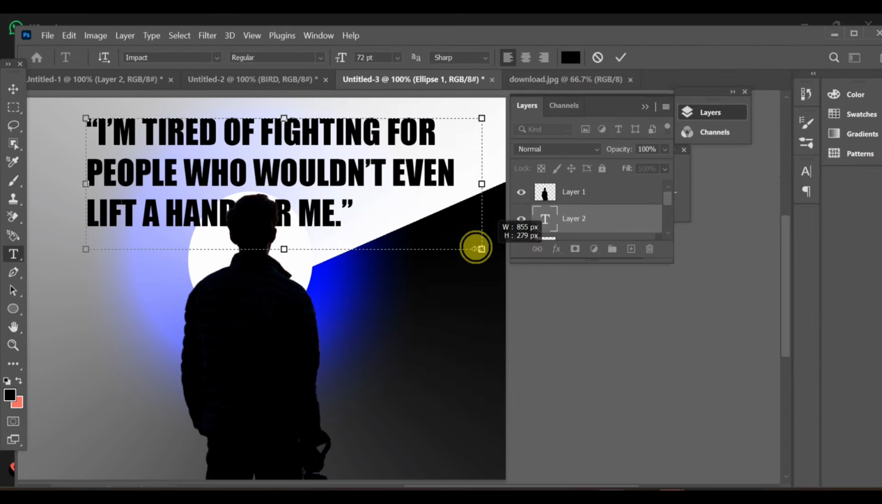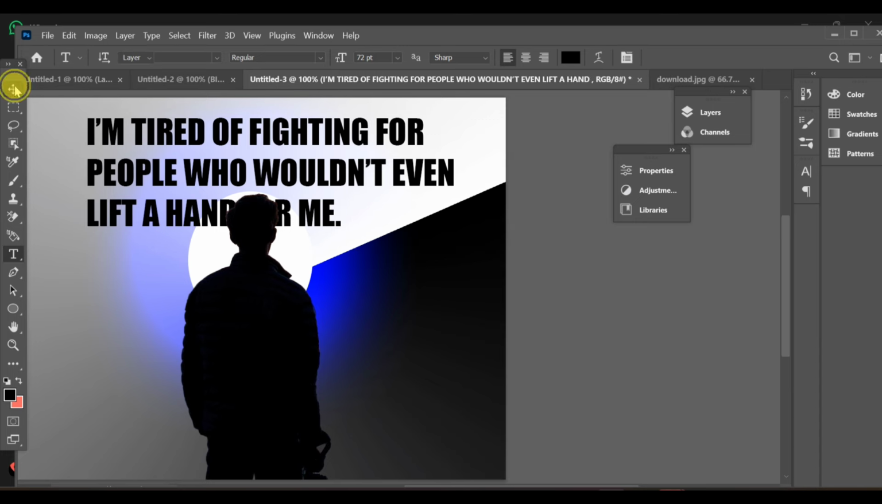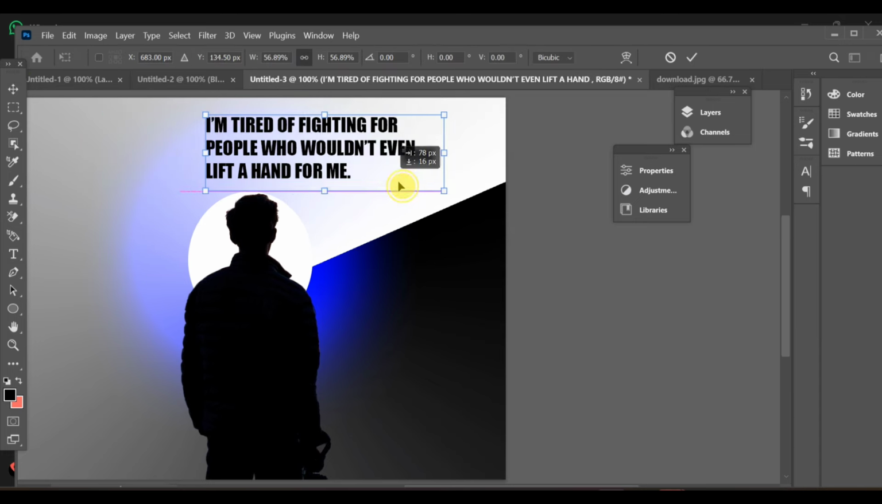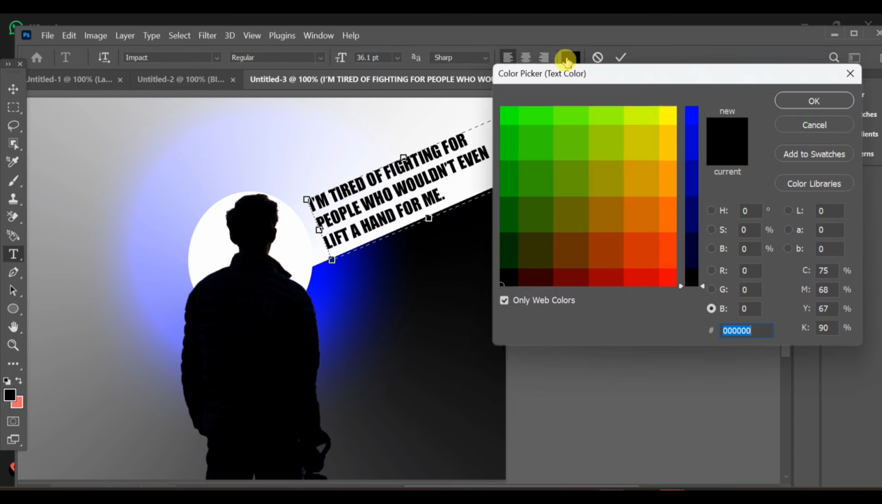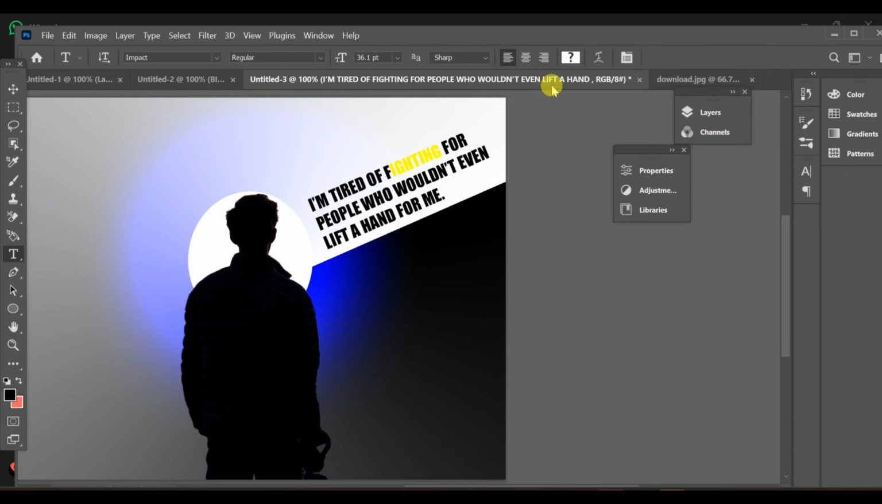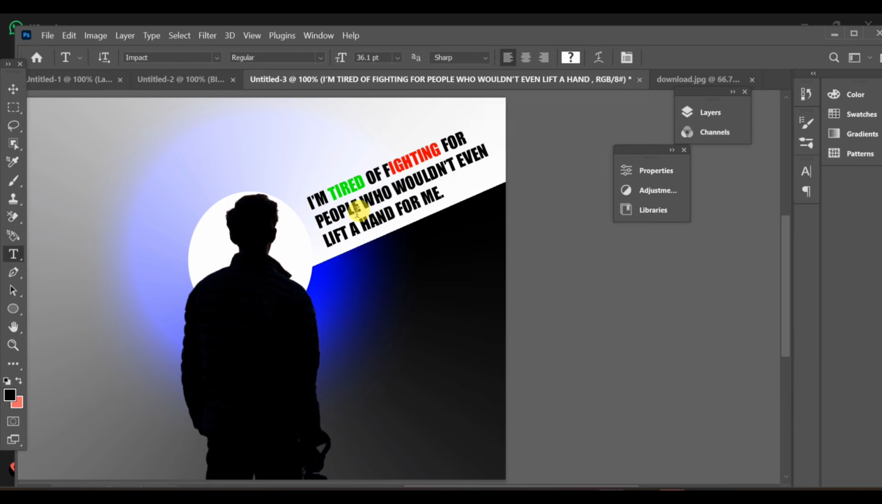Adjust its position properly. Select some of the text and change their colors to make it stand out. And that's it. Your social media post design is ready.